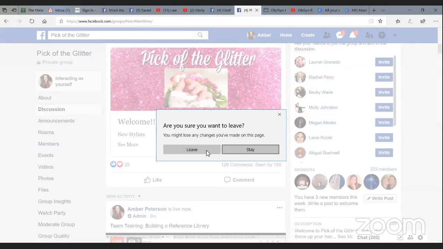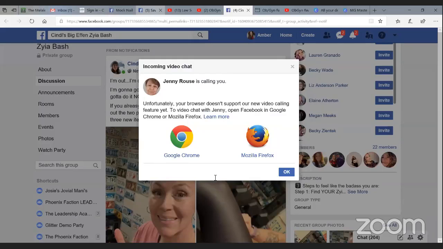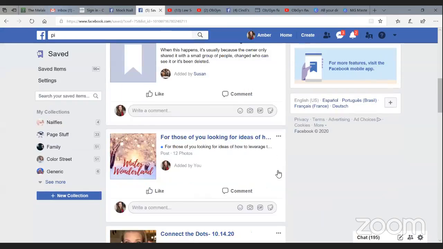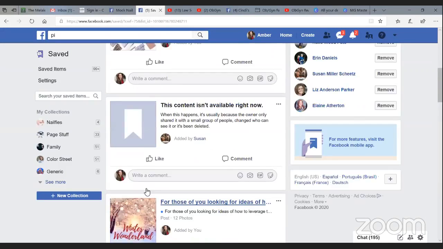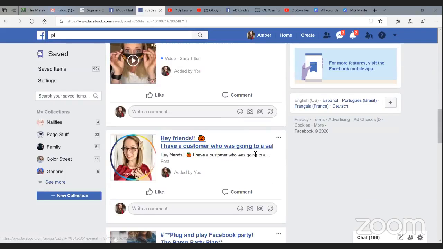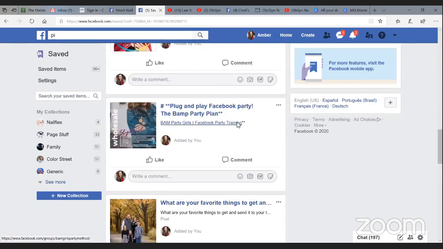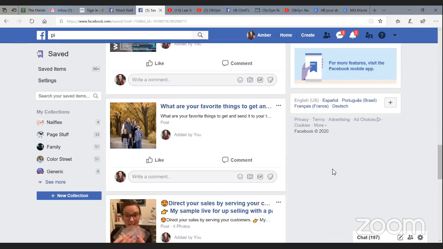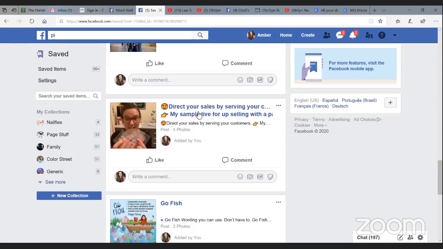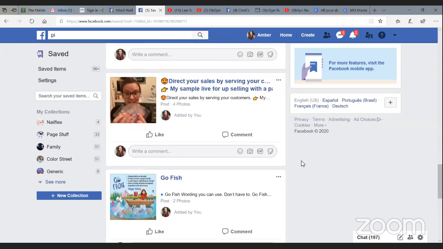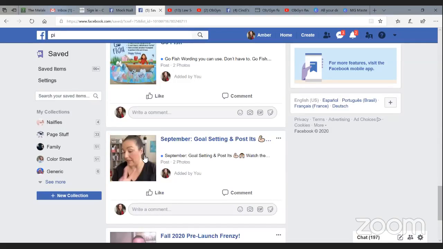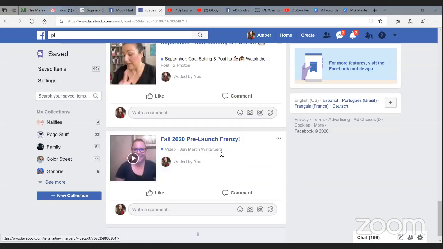So those are different ways that you can use the reference library. Okay, you can use it. So I also say, like, here's a connect the dots that I thought was really good. Here's another one. This is the BAM party plan. This is a live Becky did by doing upselling, Go Fish Game. This is where I talked about the goal setting and Post-its. Jen did a live on fall pre-launch that was really good.